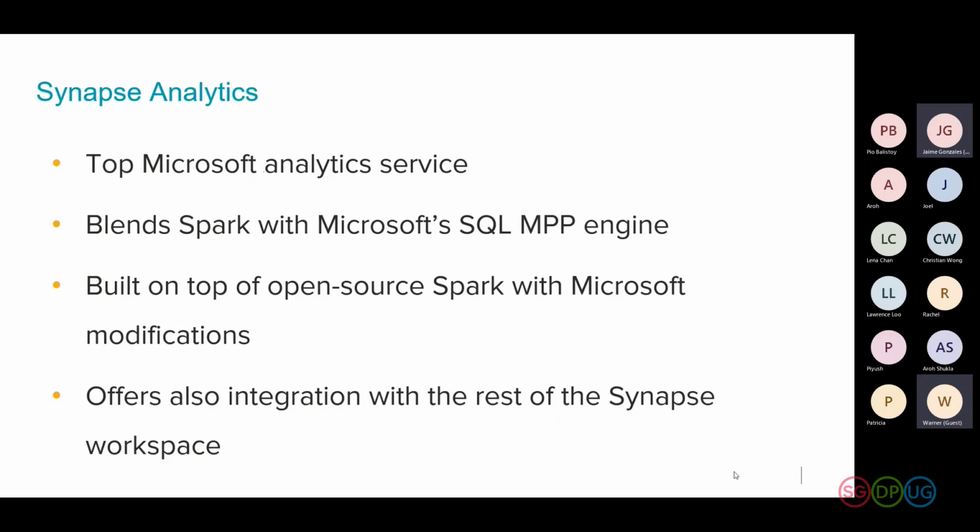Synapse is Microsoft's top analytics service. The public preview of Synapse came out, I think, fall of 2019. Fairly recent service. It hasn't even been 2 years, maybe 2 years now, that Synapse has been up there in Azure.